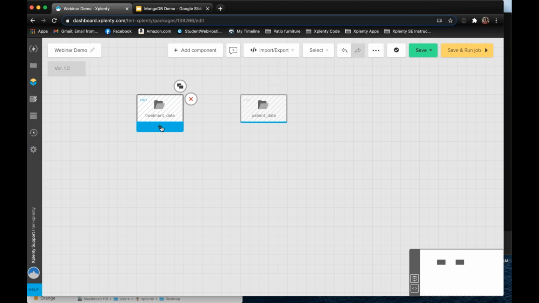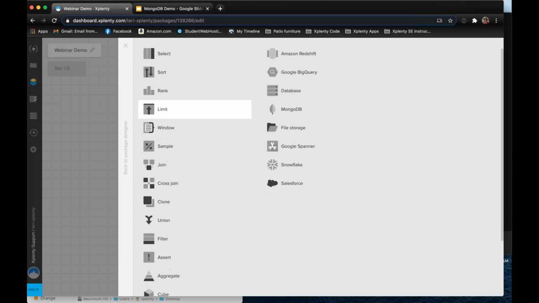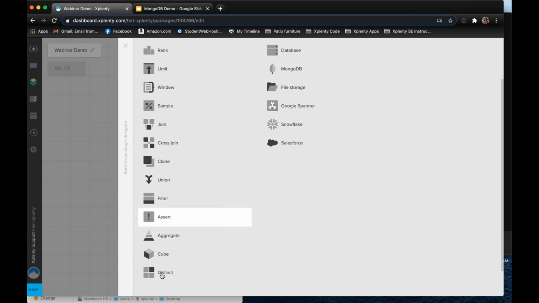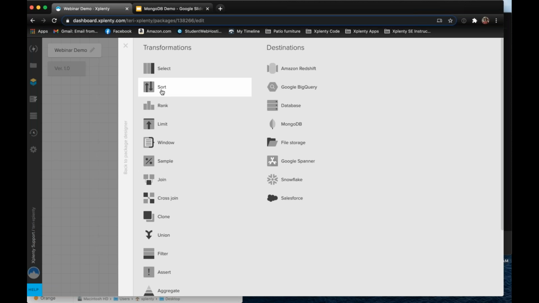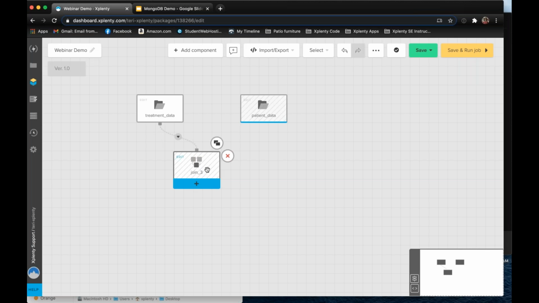We would like to join them together. So let's add a transformation component. Here in this list of transformation components, everything from distinct at the bottom up to and including sort. These are table level no code transformations. They're quick and easy to set up. So for us today, we are going to use this join component because I want to join this data. Let's move this over here and then we'll connect our patient data to it.